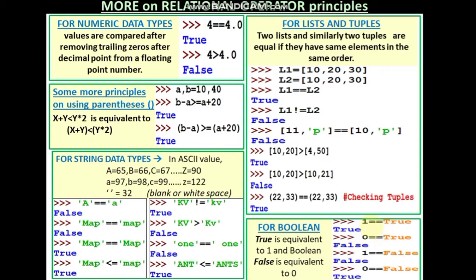And as we all know, for boolean, true is equivalent to 1 and boolean false is equivalent to 0. So 1 equal to true, yes, 1 is equal to true. 0 is equal to true, false. 0 is not equal to true. 1 is equal to false, this is also false. And 0 is equal to false, yes, 0 is equal to false, so true.